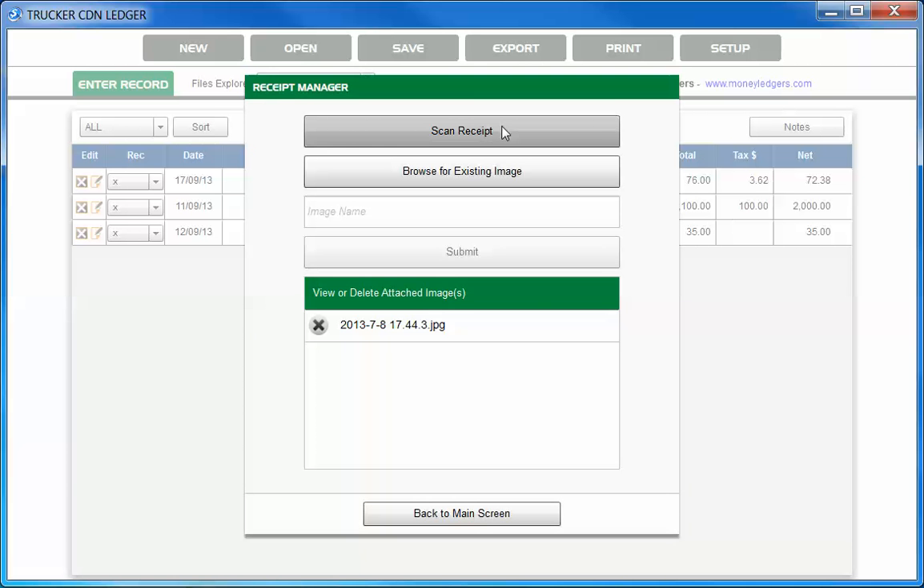And in here we have several options. We can scan a new receipt. You can browse for an existing image on your computer and attach that to this bookkeeping entry. And you can choose to submit the receipts that you scan or find.